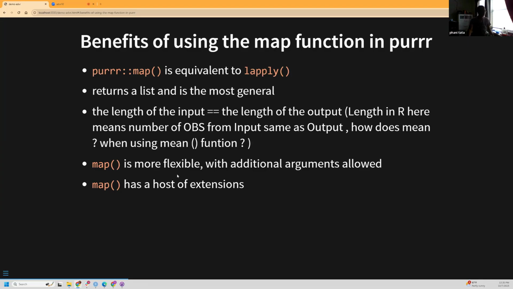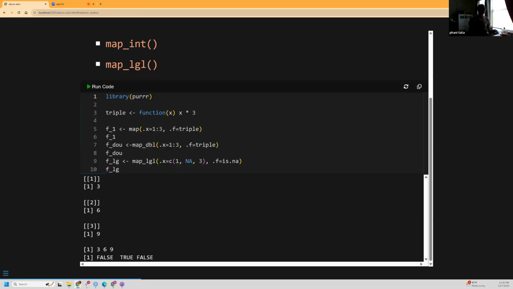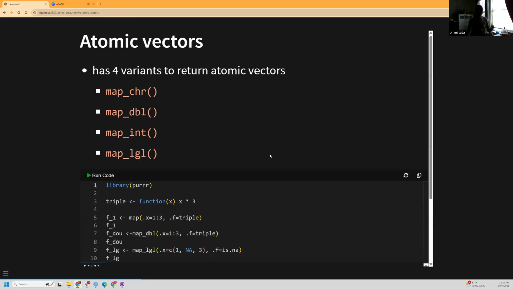So map is more flexible with additional arguments allowed. That's true, we'll see why. And map has a host of extensions. We'll see what it is going to be done on that stuff. Now let's see what these different things are doing. What are the different types of variant atomic vectors we have now? Map character, map double, integer, and logical. We'll see in each example what it does.